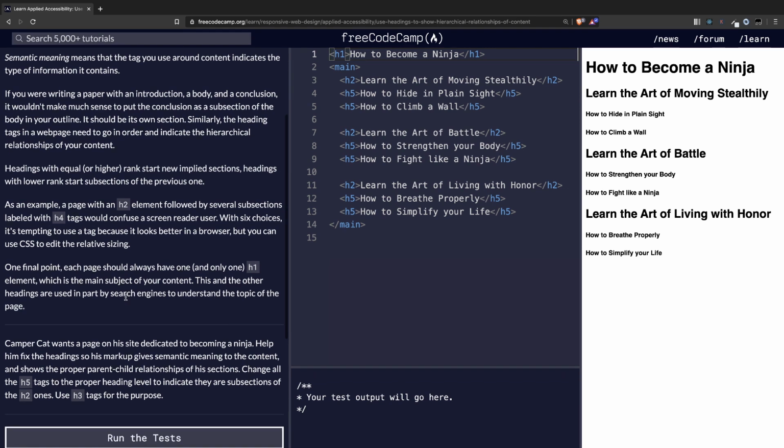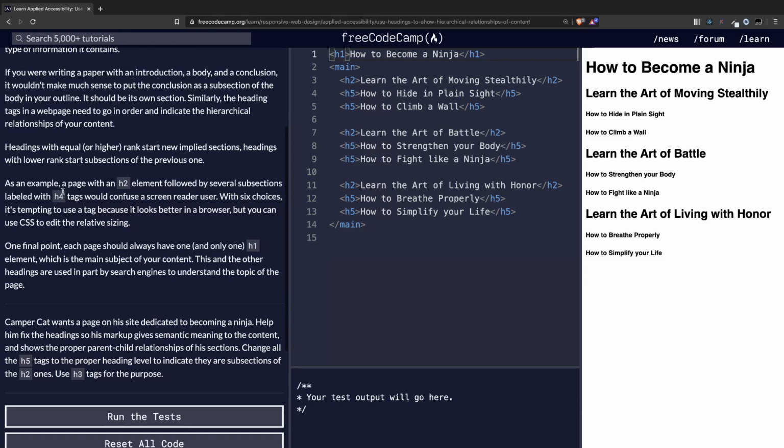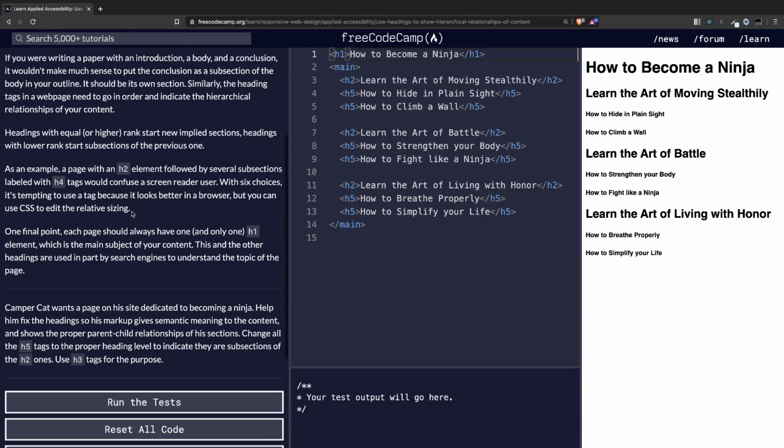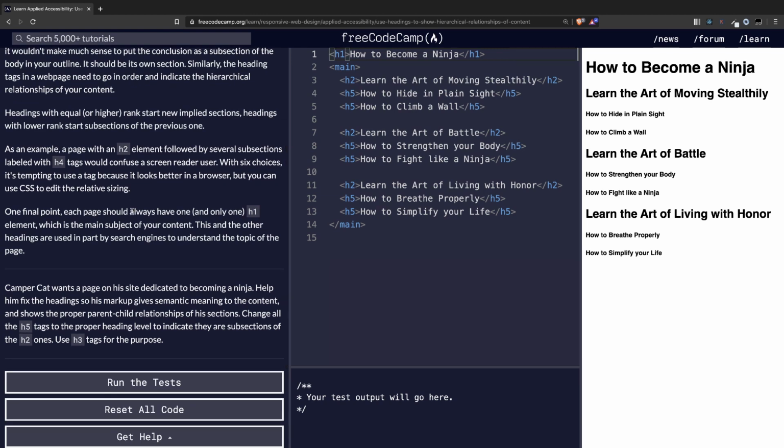Okay. We have here an example that a page with H2 elements followed by several subsections labeled with H4 would be confusing for a screen reader. With 6 choices, it's tempting to use a tag because it looks better in a browser, but you can use CSS to edit the relative sizing.